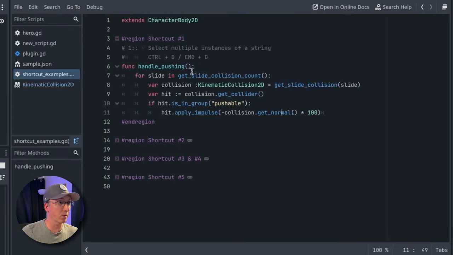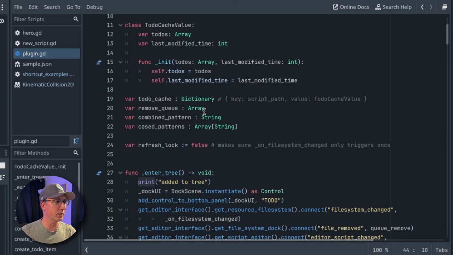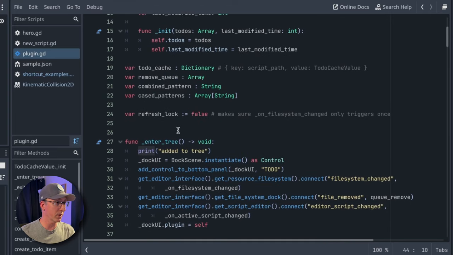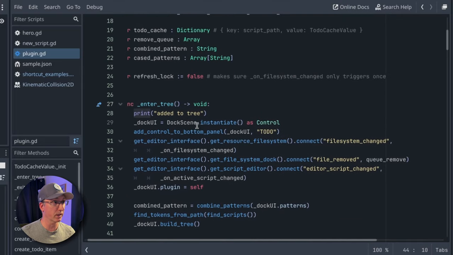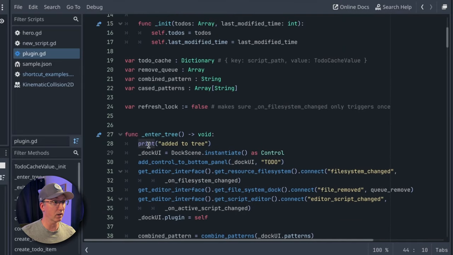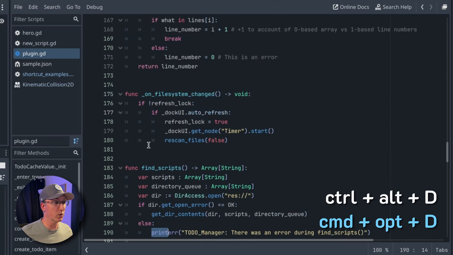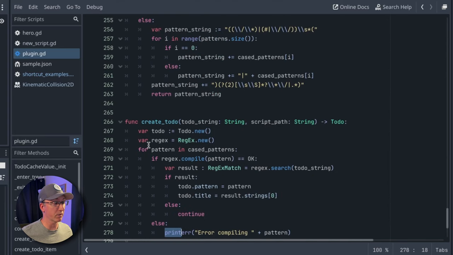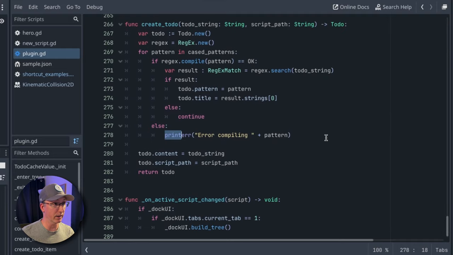The next one is going to be a quick way to cycle through all instances of a string. Let's skip over to this other file here and say I wanted to edit one of my print statements or maybe remove it. I could certainly scroll through and look for them. I could use find and replace again, but I find it a lot quicker to use Control Alt D, which will walk me through every instance of that string one at a time. And when I find the one I'm looking for, I can make my edit.